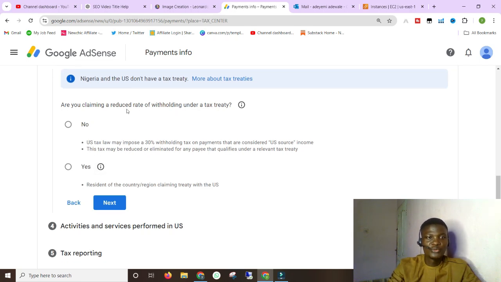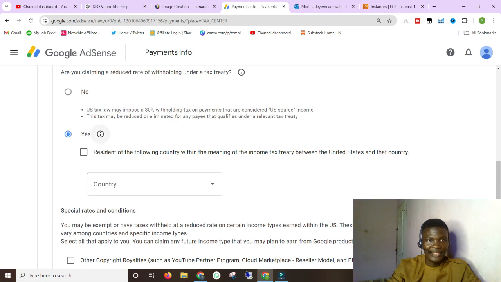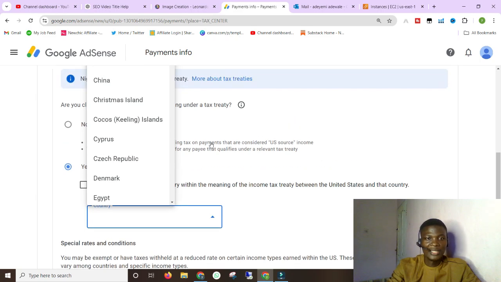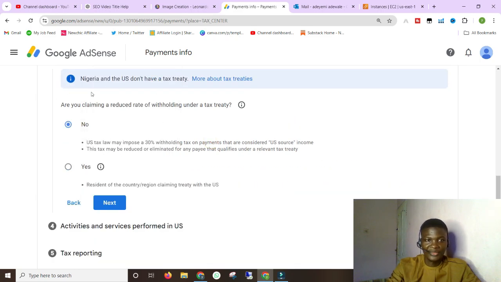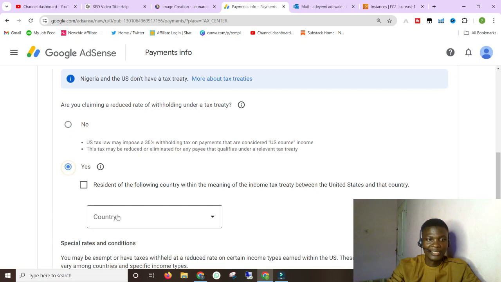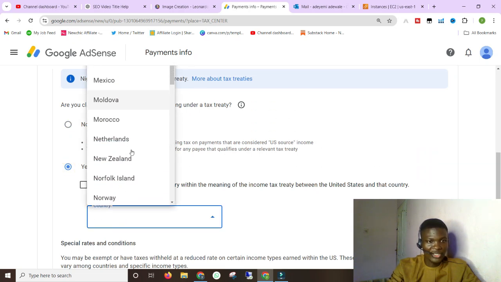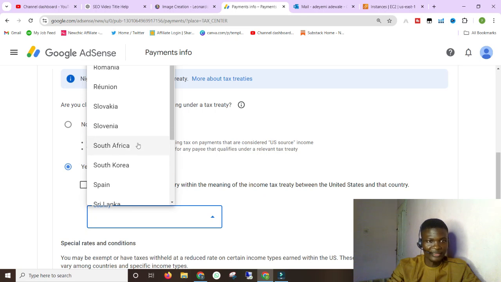So, are you claiming a reduced rate of withholding under a tax treaty? If there's a tax treaty for your country, then you should simply come here and click yes. Then you come right here and choose the country that you've got a tax treaty with. Let's say I'm from South Africa, and it states that there's a tax treaty between the US and South Africa right here. Then I just click yes, and I should be able to see South Africa right here. Let me just check to confirm. Yeah, okay, this is it. South Africa's got a tax treaty with the United States, I'm sure of that. So this is it right here.